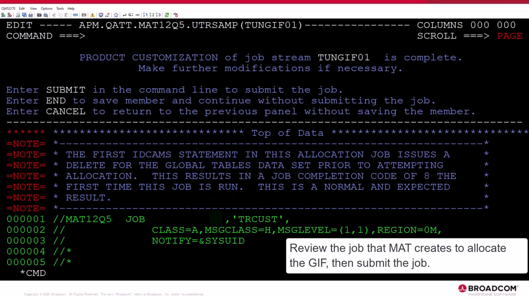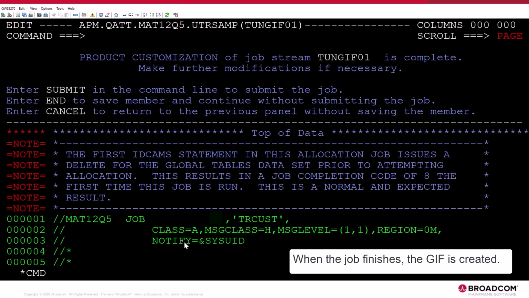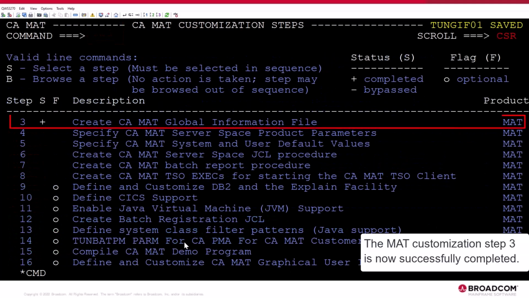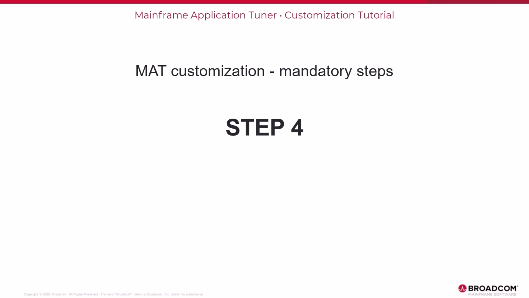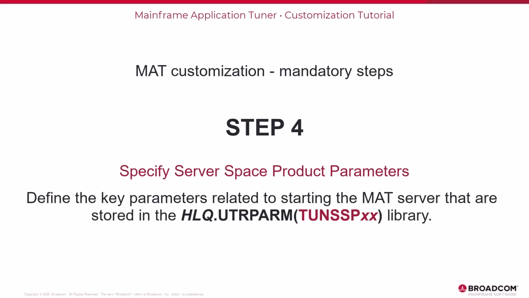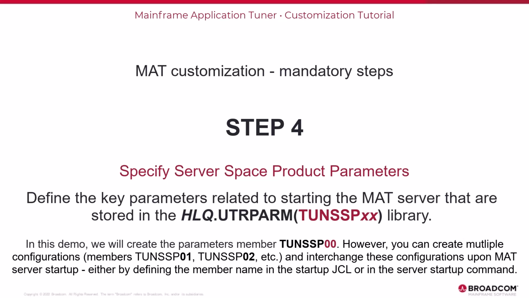Review the job that MAT creates to allocate the GIF, then submit the job. When the job finishes, the GIF is created. The MAT customization step 3 is now successfully completed. Step 4. Specify server space product parameters. Define the key parameters related to starting the MAT server that are stored in the library shown here.